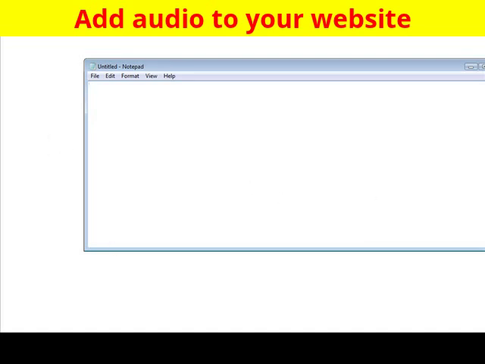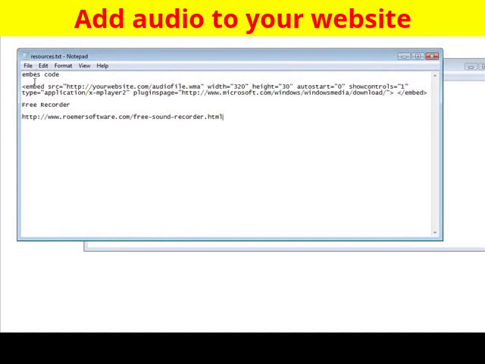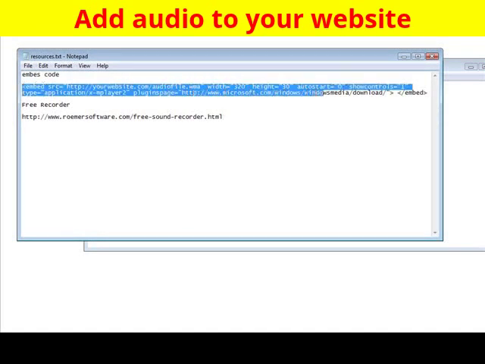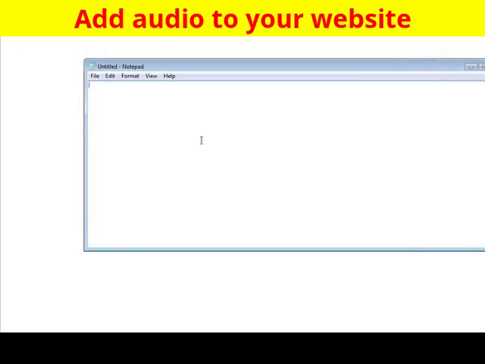Now in your resources document, here it is here, you'll see that it has embed code. All you do is you grab this code right here and you just copy it. Then you paste it into your web page. So if this was my web page, I'd have a bunch of website code here.